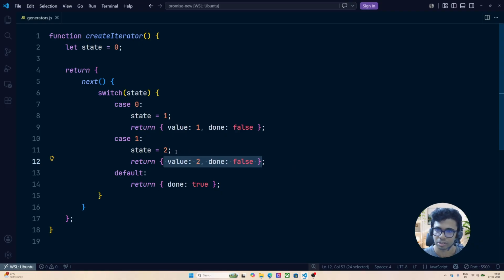And state is updated to 2, and when we call the third time, it will come to the default case and here value is undefined and done is true. Done is true means the sequence is completed. Now if you call next again and again, it always comes to this default case and returns this object.